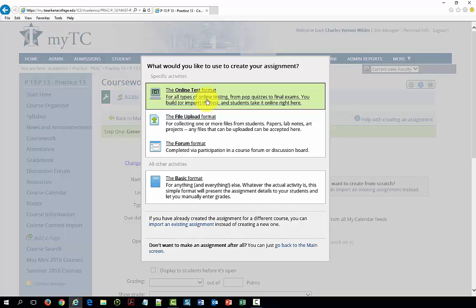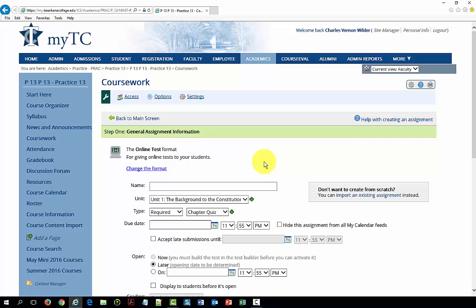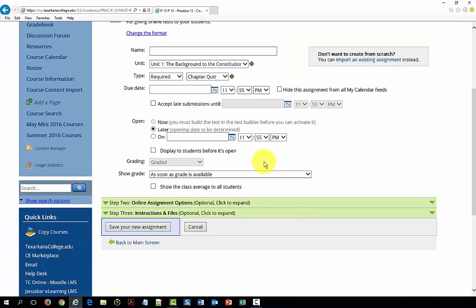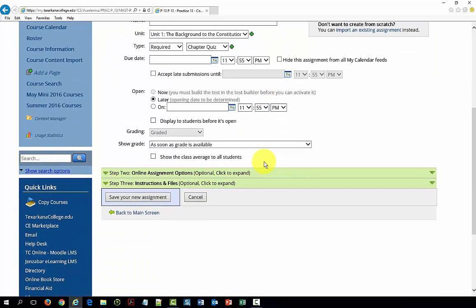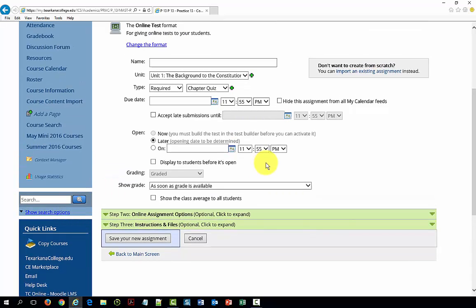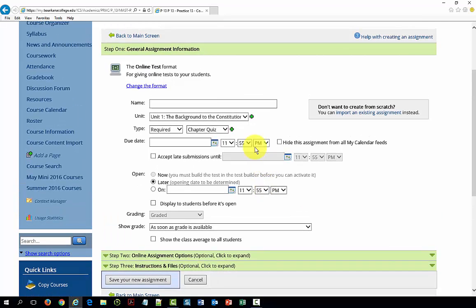We are going to build a test. So I'll click on the online test format, and then it comes up to a screen that's very similar to the one, well, it's exactly what you saw when you worked on part of uploading your zip file when you set up your test. So we're going to name the test or quiz, and I'm going to call this a chapter quiz, chapter 1 quiz.